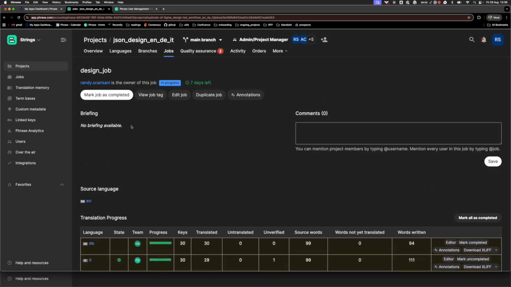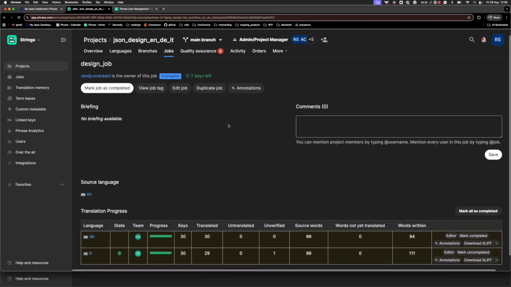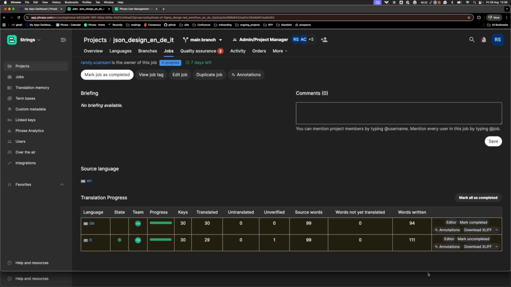Of course, as a project manager, I can see that the Italian language has been marked as completed because as a project manager, I have the right to mark it as uncompleted, so to take it back one step, basically. Whereas for the German part, it's still in progress and I can mark it as completed if I want to.